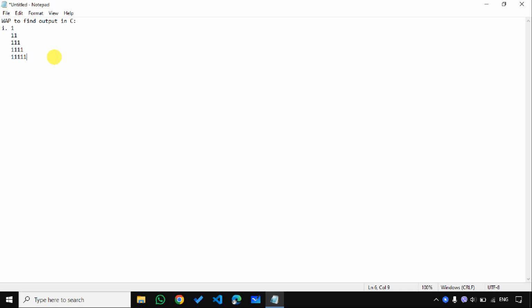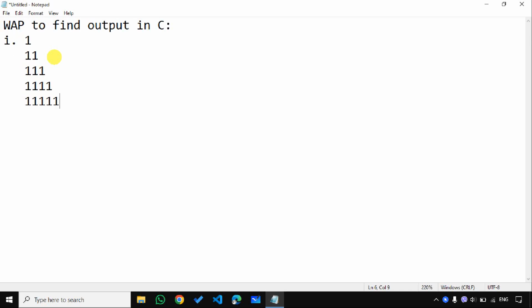Namaste everyone. We have a question in the C programming language, and it asks us to write a program to print the following output: 1, then 1 1, then 1 1 1, then 4 ones, and finally 5 ones. So how can we do it?